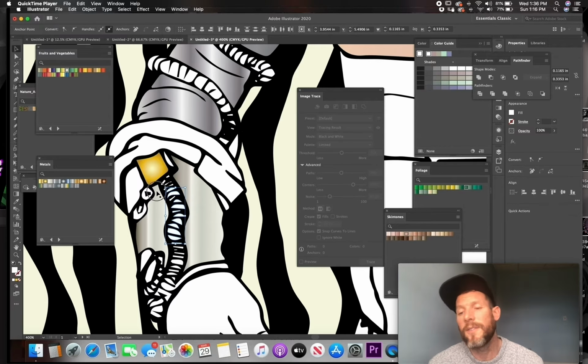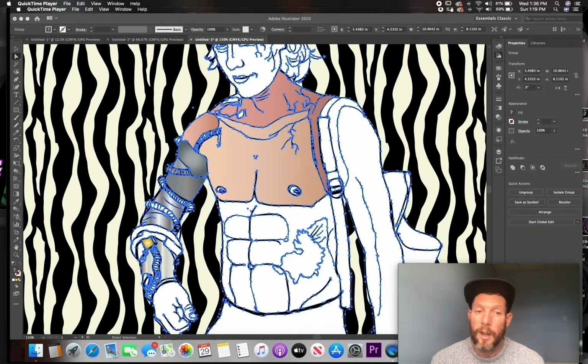Using some gradients. So the fun part about this is now that it's like a coloring book, I can do this really fast.